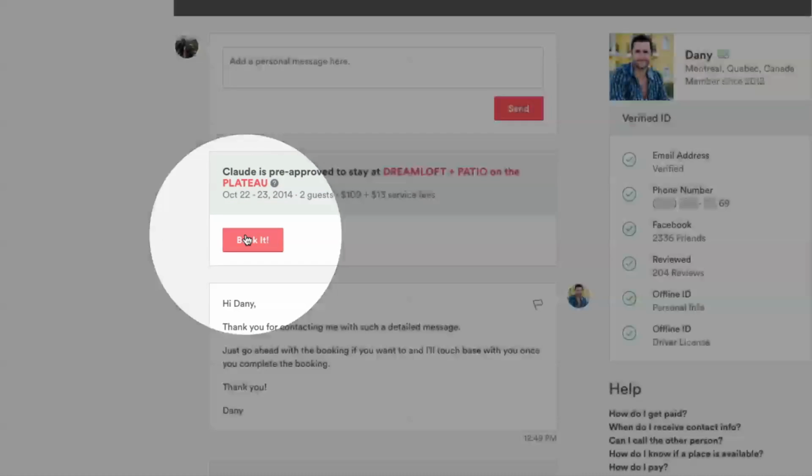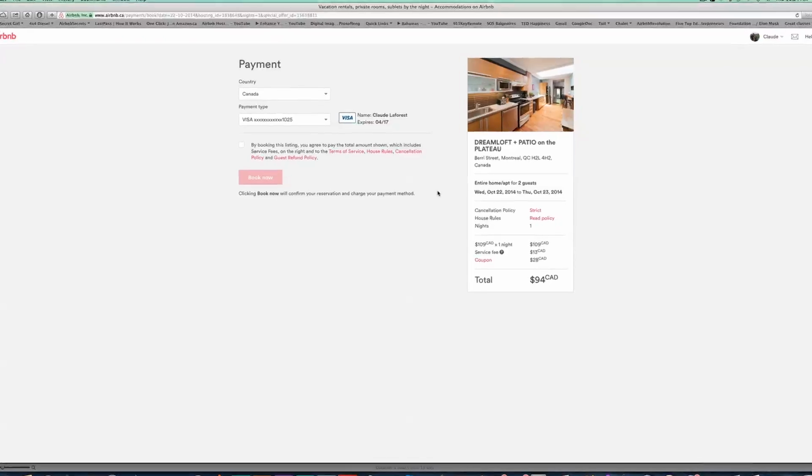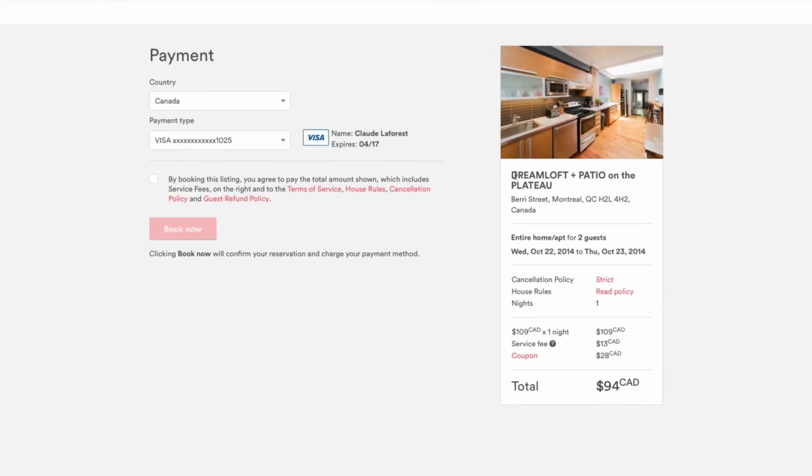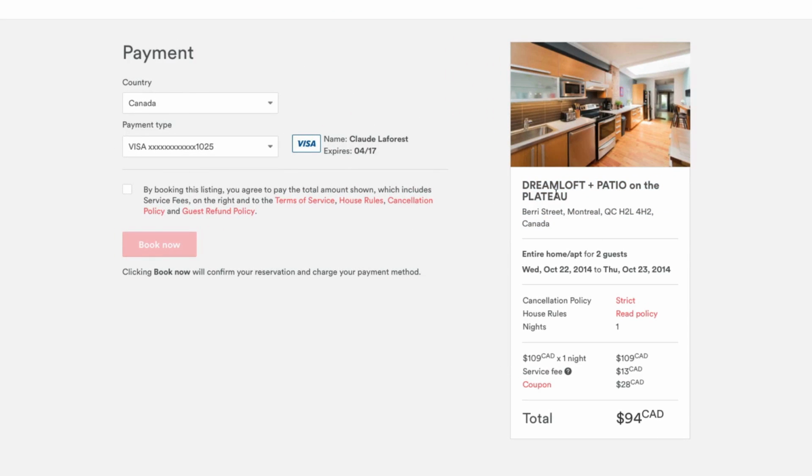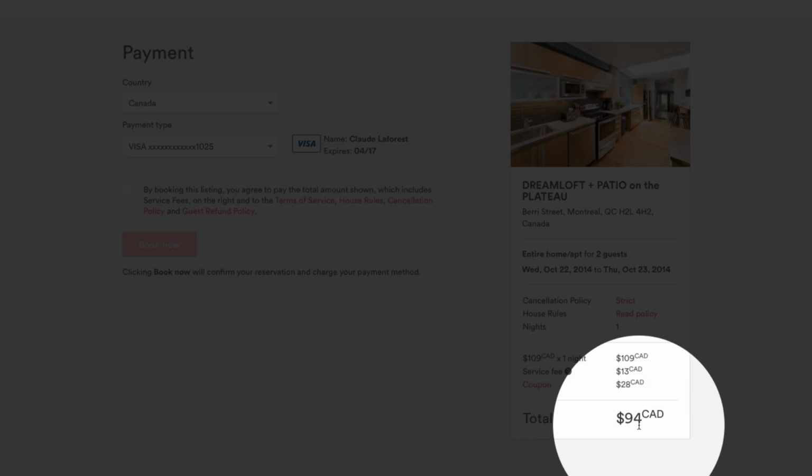So we're going to click on book it. This is going to bring you to the payment page. If you look at the right of this page, you will see all the details of this booking. You just want to make sure that you've entered all your information correctly. You can read the cancellation policy, the house rules, and you can have all the details of the pricing. The final price for this booking would be $94.